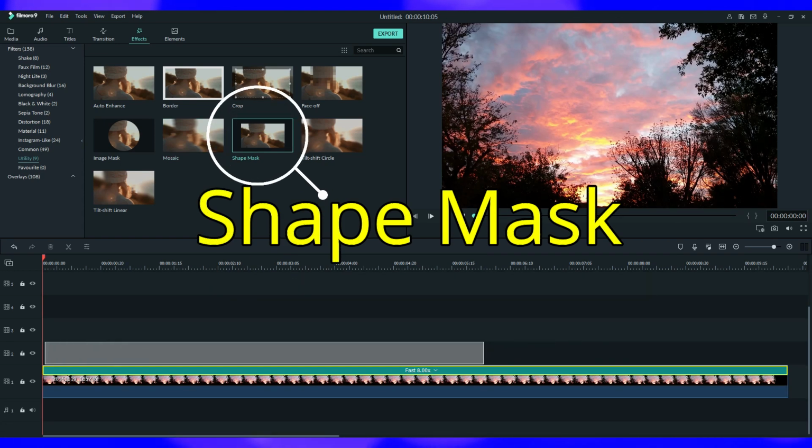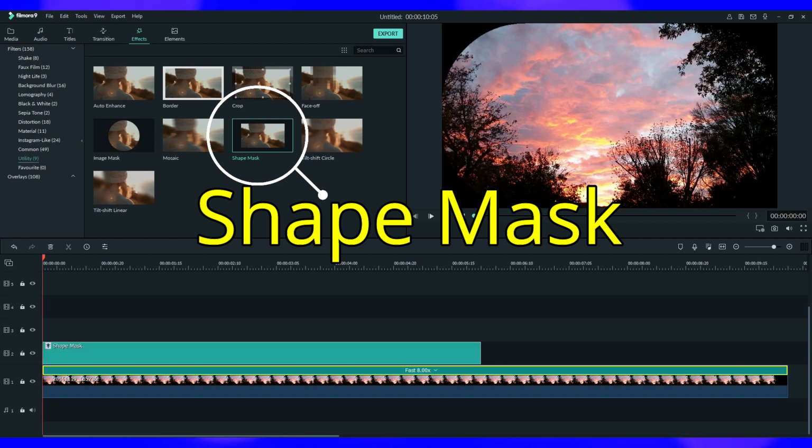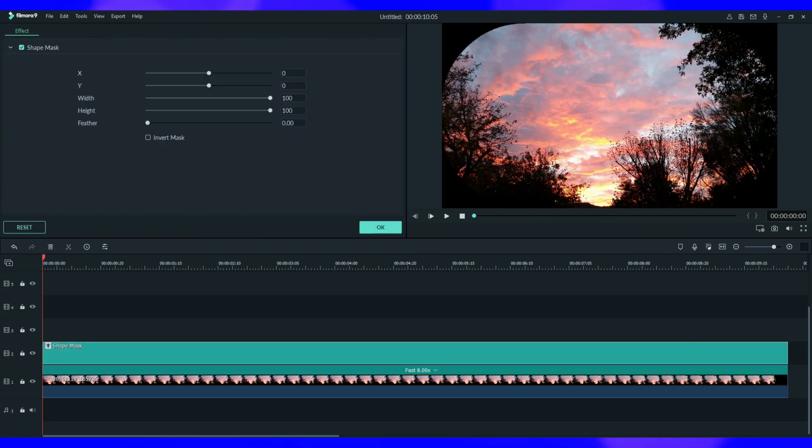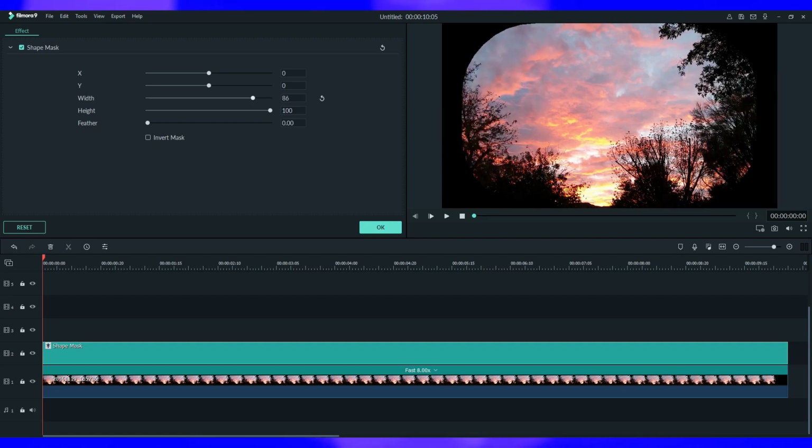Shape mask is a variation of the image mask, but really only has one shape, a rectangle with large rounded corners. I really hope this gets better in future versions.